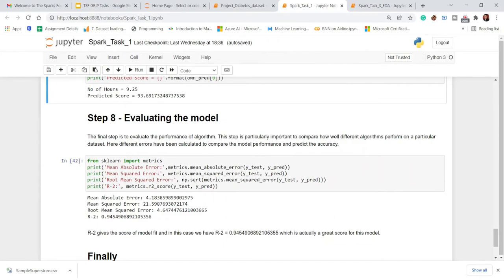Next comes the evaluating the model part. Now the final step is to evaluate the performance of the algorithm. This step is particularly important to compare how well different algorithms perform on a particular data set. Here different errors are calculated to compare the model performance and predict the accuracy. Basically, if you are working on a project and using different algorithms, then you have to check the accuracy and the error of the different algorithms.